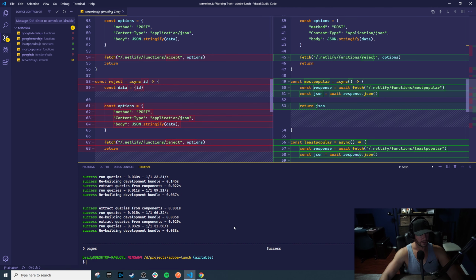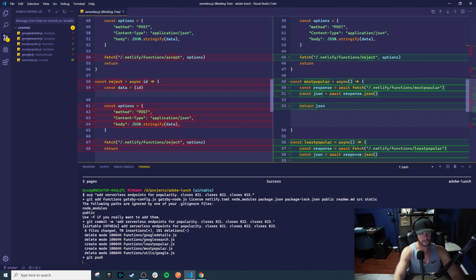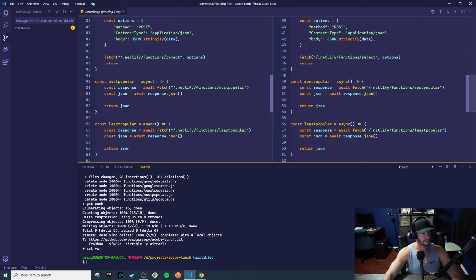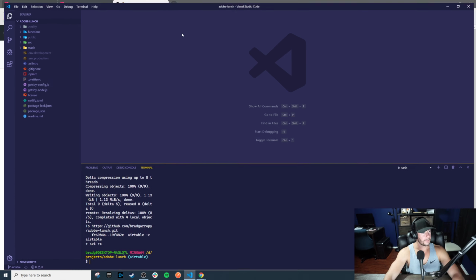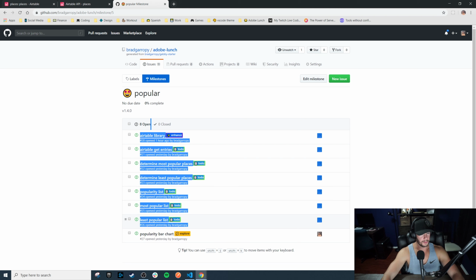'21, '22, and '23. So ACP, number 23. And what did we do? We add serverless endpoints for popularity. Yeah. So I think we could definitely merge this branch into master.